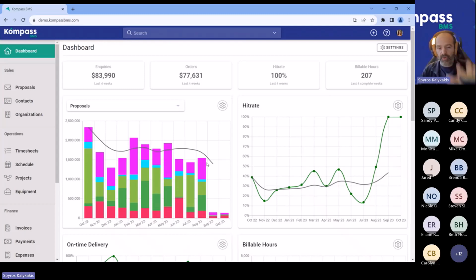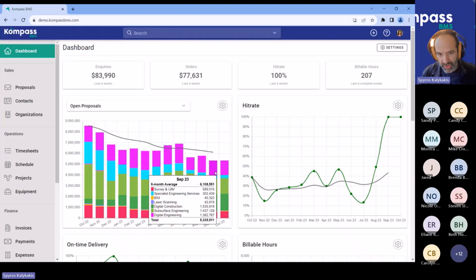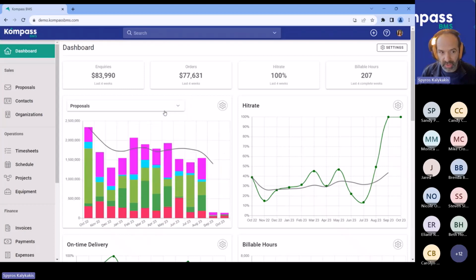So this is the proposals, whatever we have submitted to clients within that month. Open proposals is everything that is open, everything that has been submitted, and we still have to hear whether we have won or lost the project. And you can see here September and October, those are really, really low, the lowest of them all. Once again, do remember that we will need it. Actually, let's go and have a look right now.